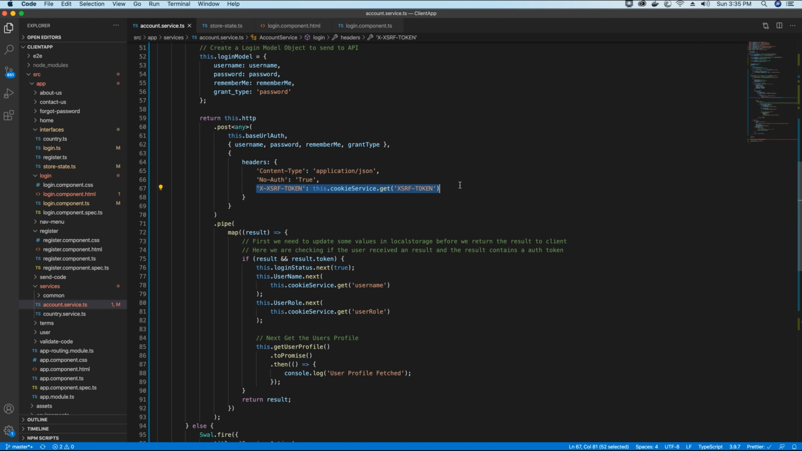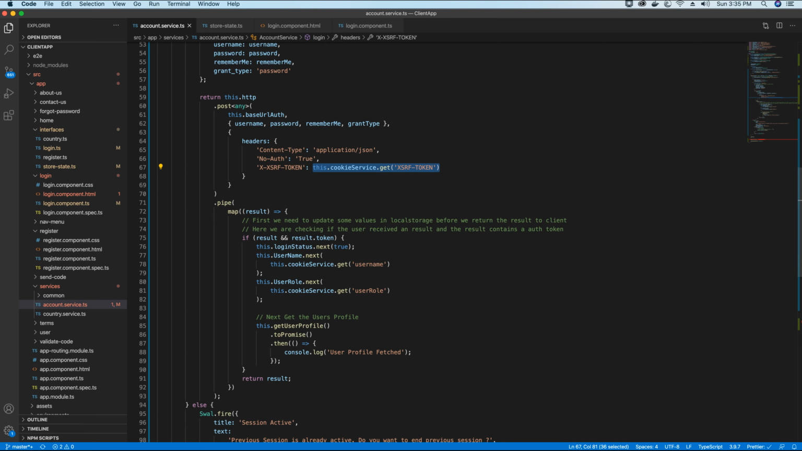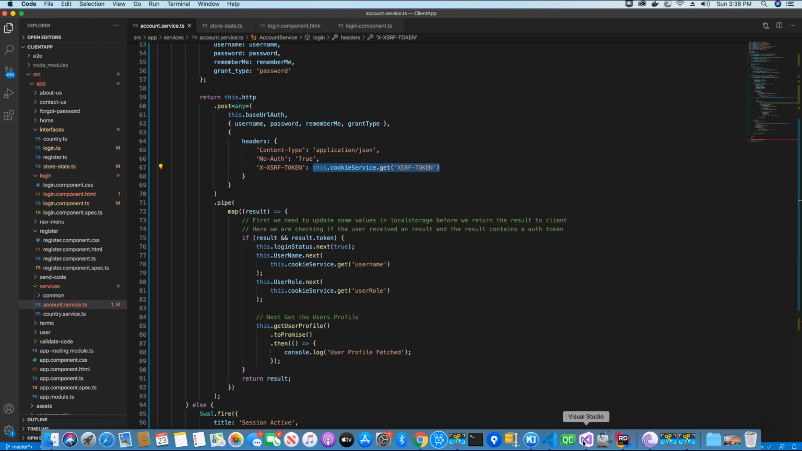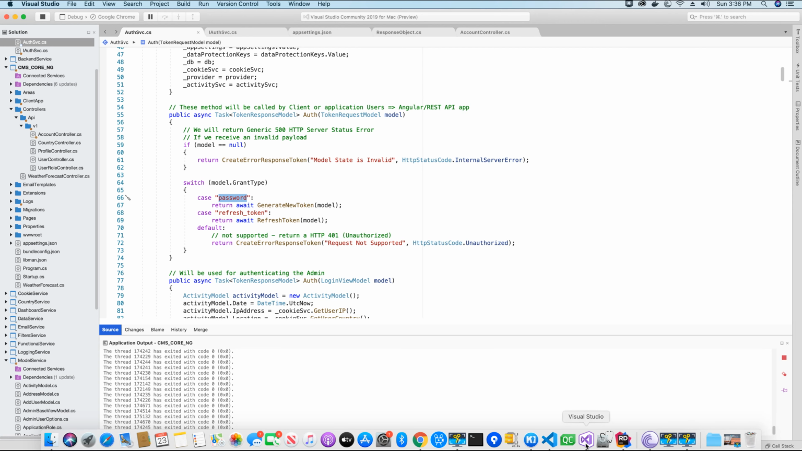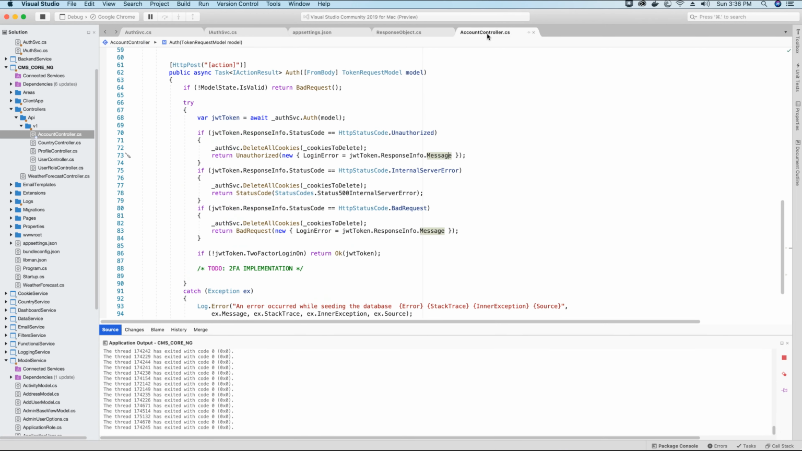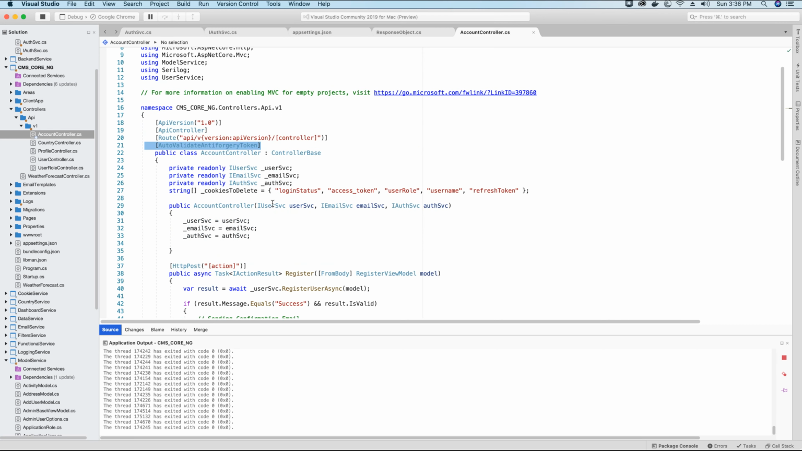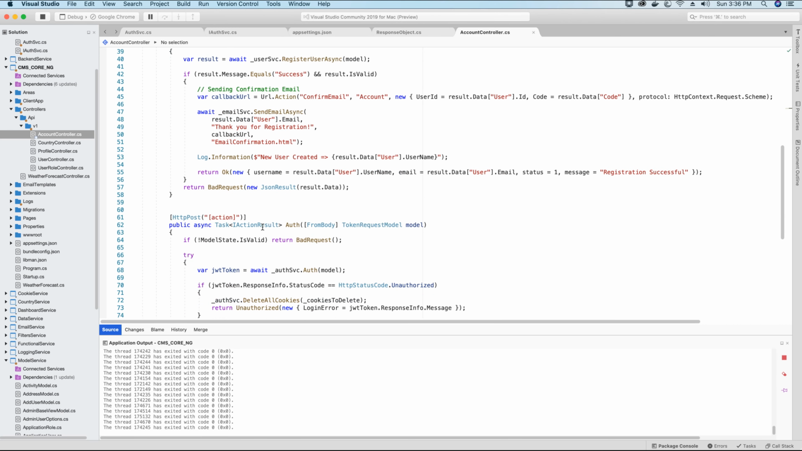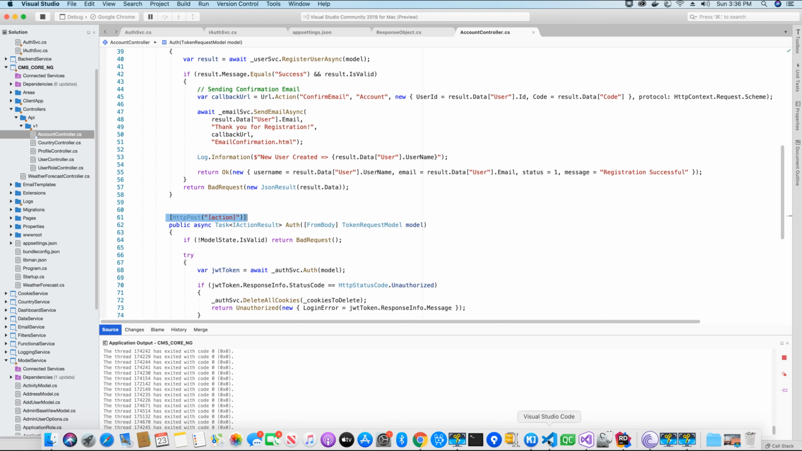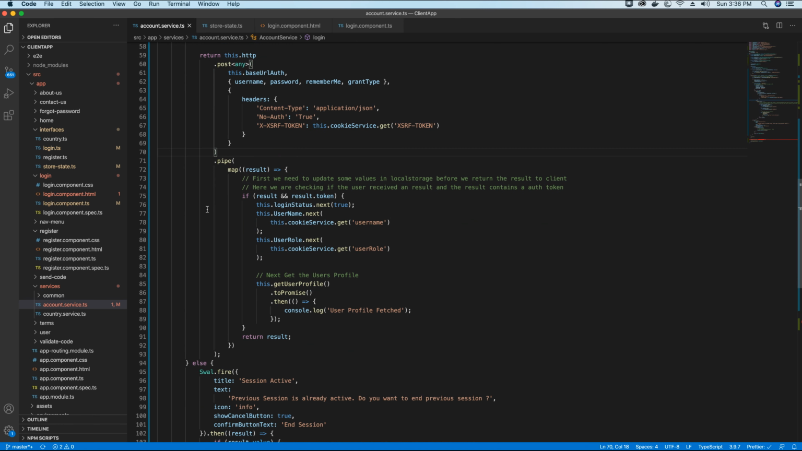Next is our XSRF token, which we use to prevent forgery attacks. So that we are going to attach from the cookie service so that we can make the request, because we have set the auto validate anti-forgery tokens in our API endpoint to be true. We have this attribute. Therefore, if you don't attach the anti-forgery token, then you would not be able to make the HTTP post request. Next, let's go back over here.